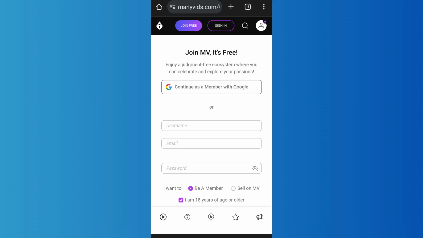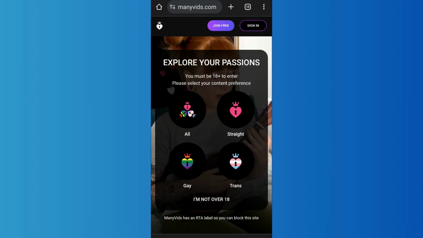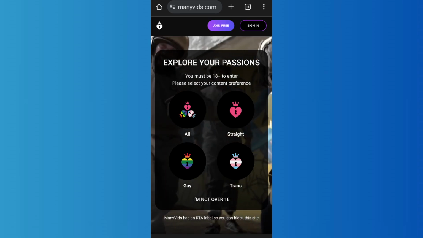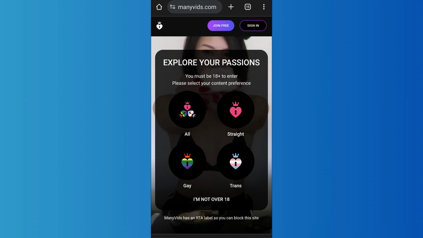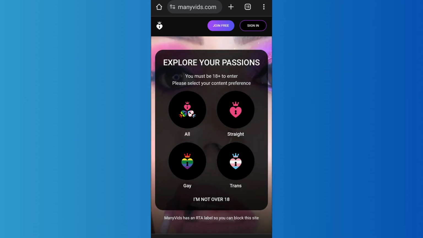So simply tap on this option called continue as a member with Google. After that, select the Google account that you want to use while creating your account. Then tap on continue. As you do that, you might have to enter a couple of details. Then after, your account will be successfully created. So in this way, you can easily sign up on Manyvids.